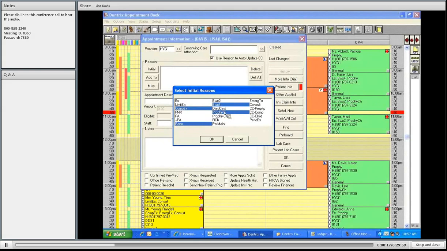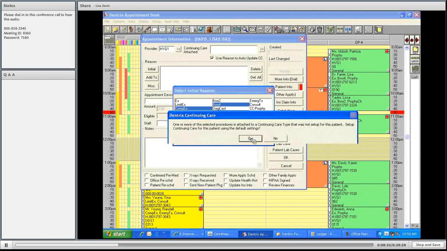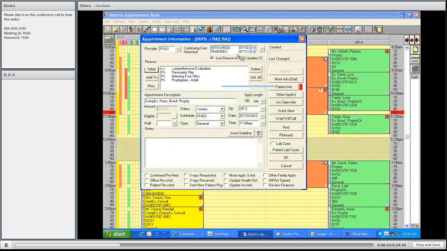Treatment can change when they come in. That's not a problem. We're just putting in the reason they're coming. So I've highlighted what I need and press OK. Oh, it says you already have continuing care. Would you want to set it up? Yes. There's this little box up here that is now from this visit has let the system know when I'm due again for my next prophy, my pano, and my bite wings.